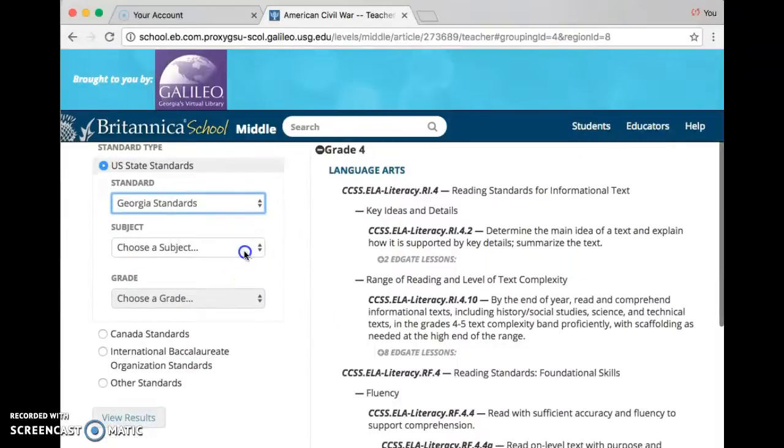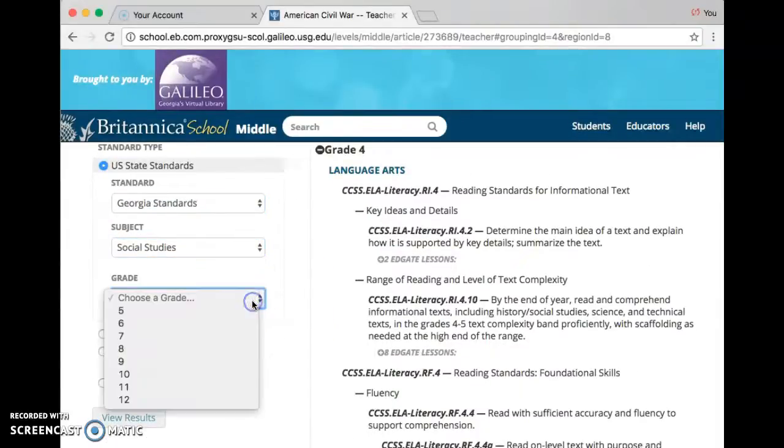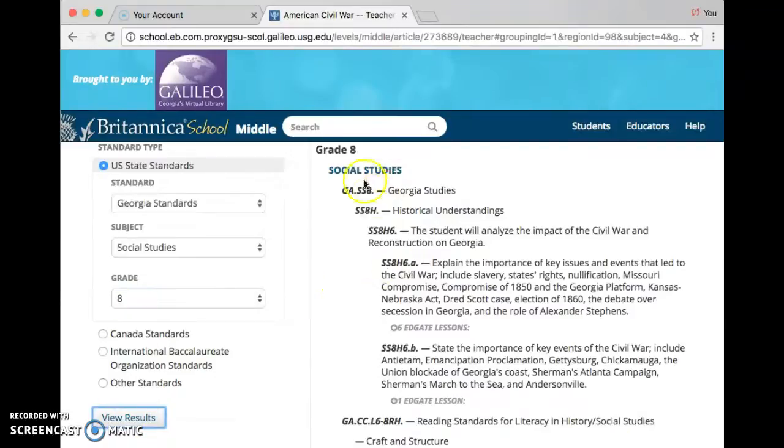We're going to choose the subject of social studies. And for this example, we're going to do 8th grade. And we're going to click view results. And what this does is Galileo has all the standards saved when you do each different article source.